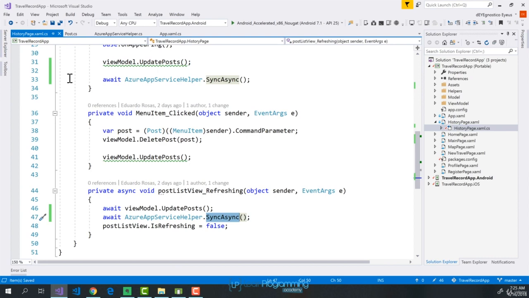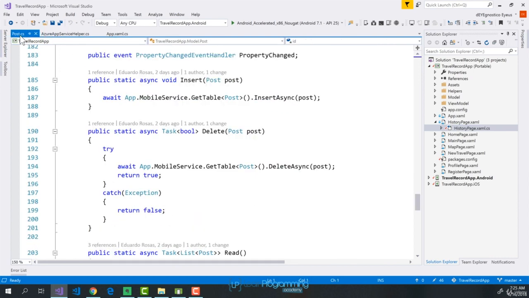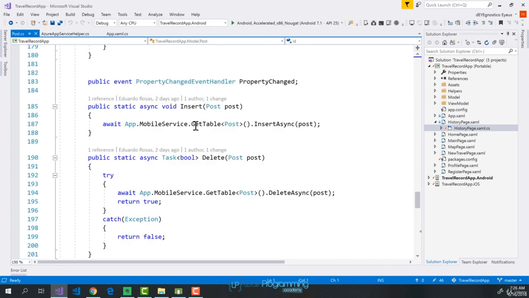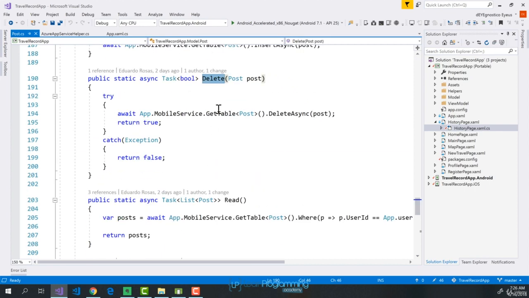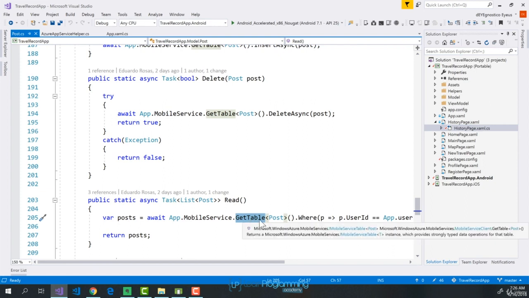But there is another very important change that we have to make, and that will have to be made directly from the post class. In the post class is where we are already inserting, deleting, and reading from the post table. But until now, we are still doing it through the mobile service and getting the table, and this is no longer the way in which we should do it, because if you remember, we have already gotten the table in a different format in the get sync table, but the table is already there. So there's no need for us to do this anymore.